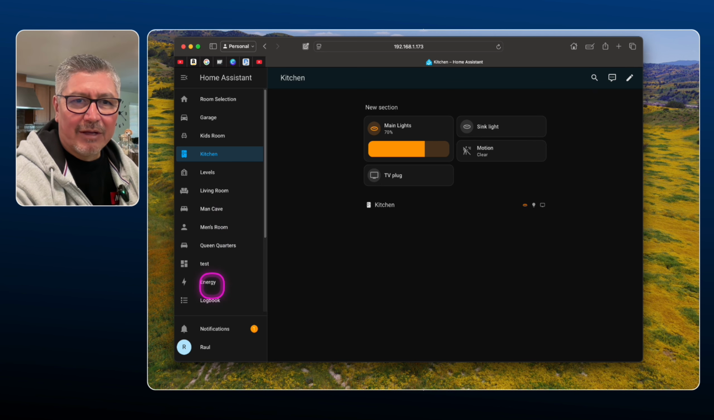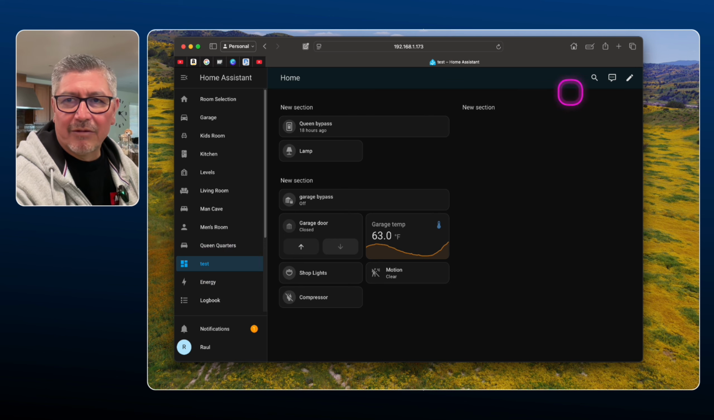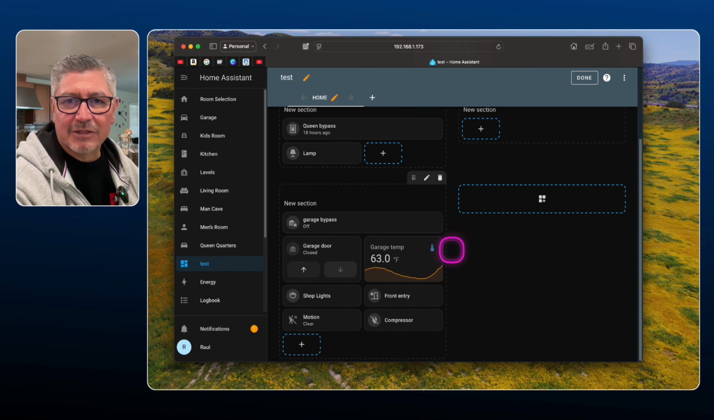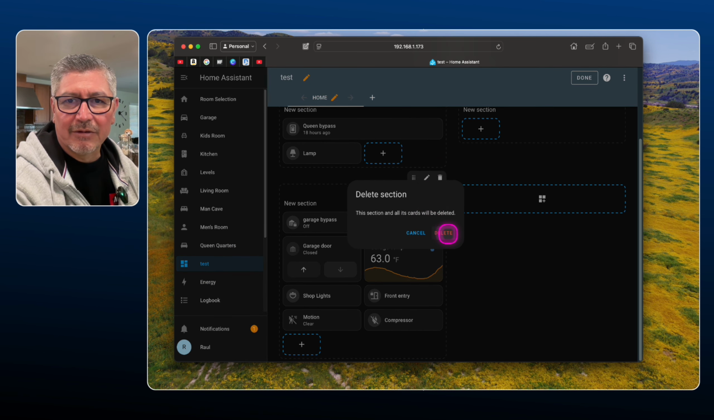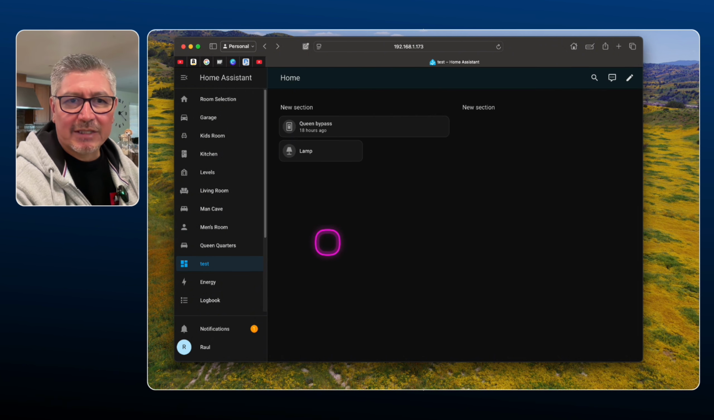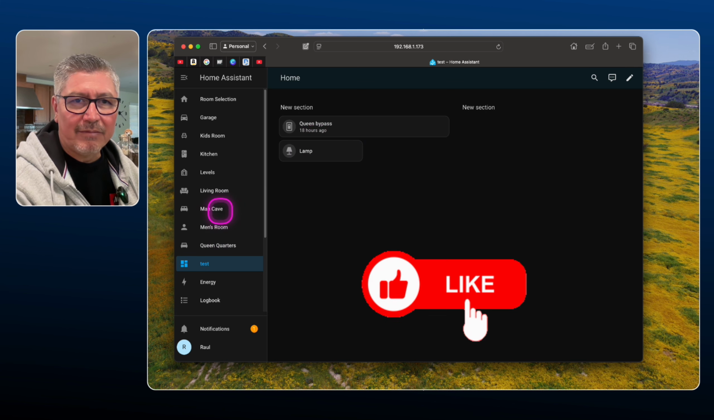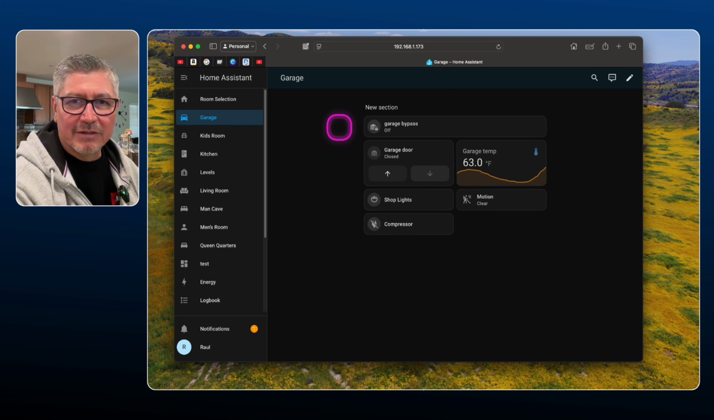So I built this test room down here. You know what, let me get rid of this section so I could start from scratch here. Okay, so we have this test room. I got a couple cards in here just for example. And we want to move this whole section to here.